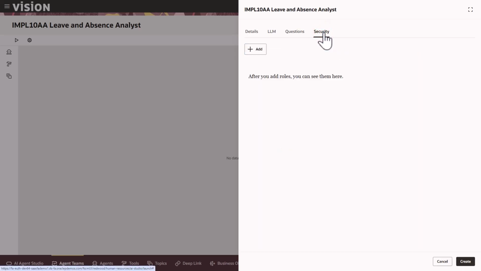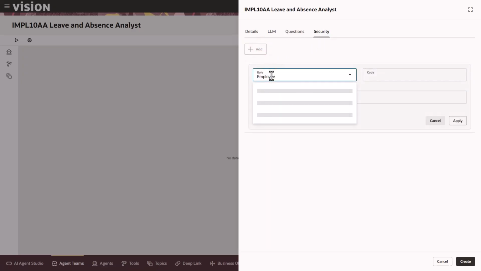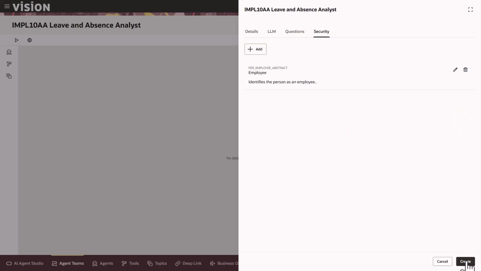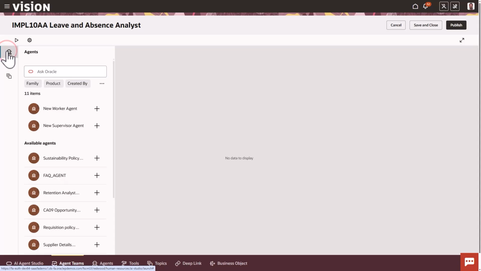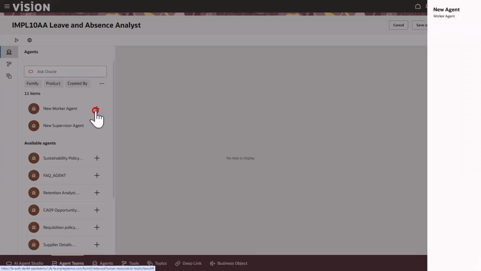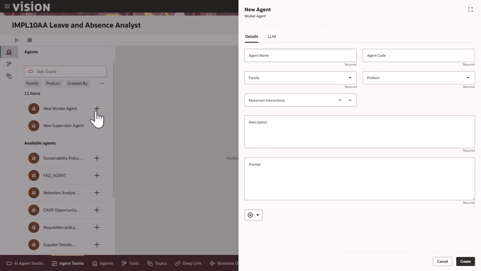So this section defines which roles have access to this agent. In this case, add the employee roles since the agent will be used by all employees. Click apply and then click create. Now click on the agent icon to create a new agent. Select the plus button in front of new worker agent. Enter the basic details just as we did earlier when setting up the agent team.